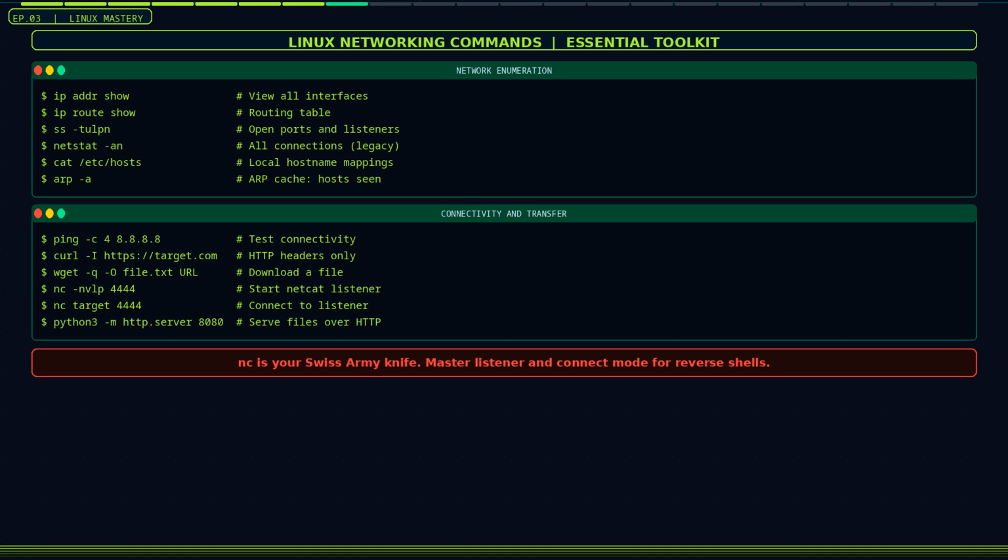Netcat is your Swiss Army knife for network connections. nc with the -nlvp flags starts a listener on a port waiting for incoming connections. nc followed by an IP and port makes an outgoing connection. This is the foundation of reverse shell communication. And python3 -m http.server instantly creates an HTTP server serving files from the current directory. Use this to transfer tools and payloads to target machines.